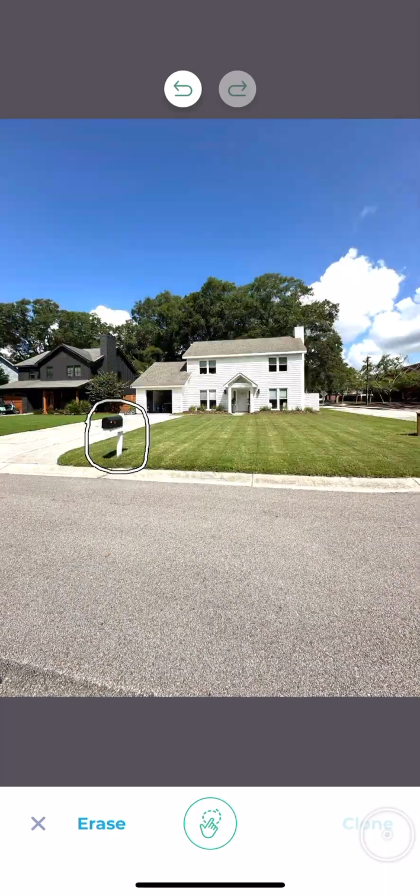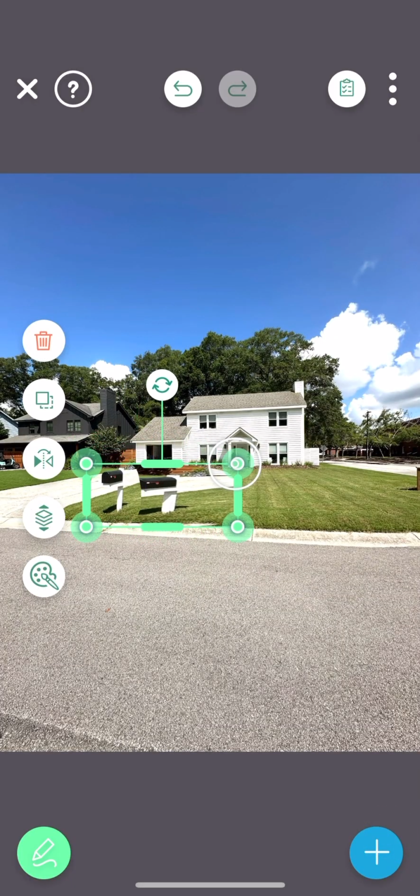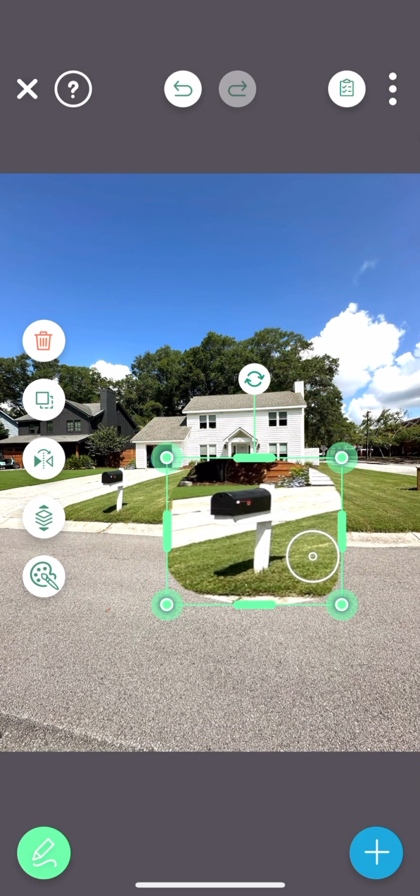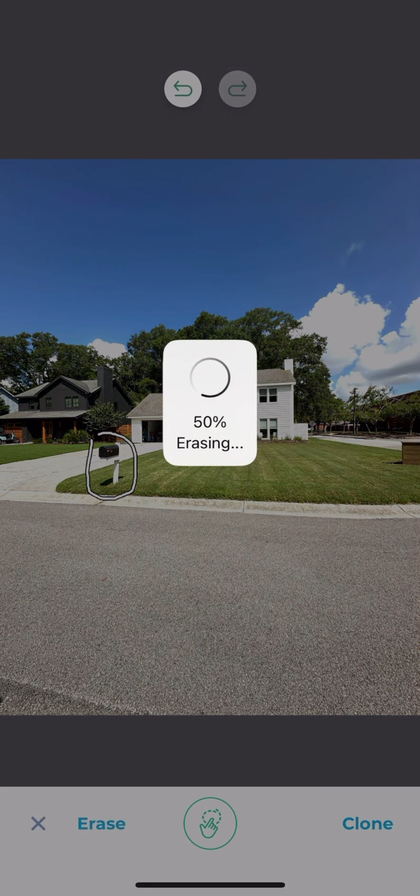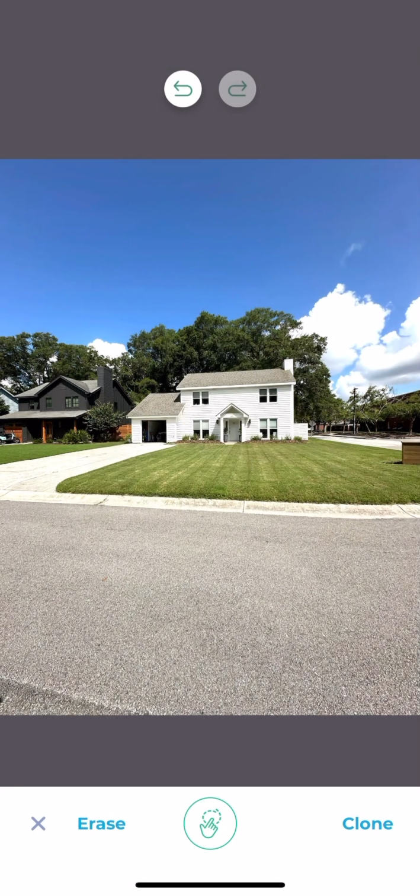The Clone tool will copy the image. You will be able to resize and rotate it before tapping on it to place it into your design. With iScape Pro, the Erase tool will use artificial intelligence to remove any unwanted items from your background image. When you are finished, click the X.